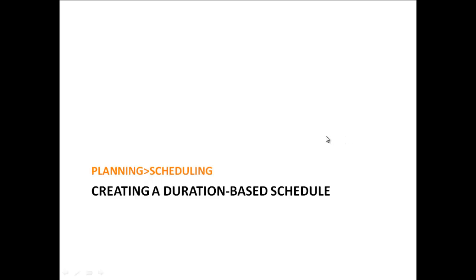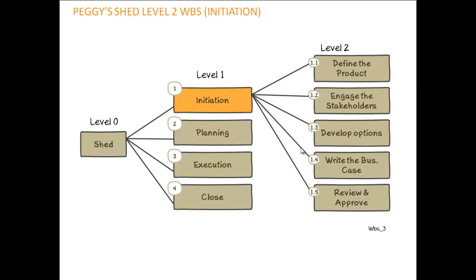In this short video, we're going to create a simple duration-based schedule in Microsoft Project. And we're going to start that by using the work breakdown structure that Peggy's used to create her shed, and particularly the initiation stage of that shed.